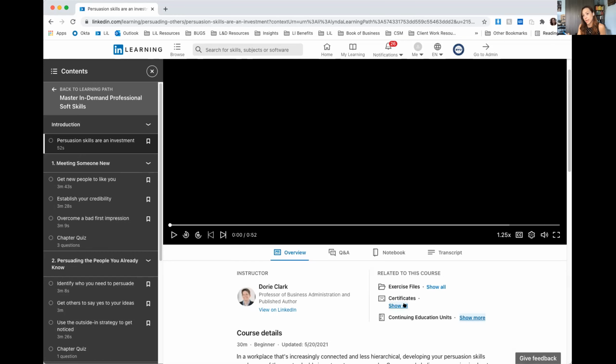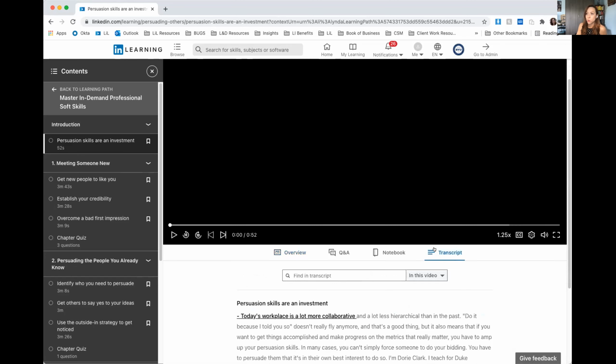So if you don't have a connected profile, you could just download the certificate. You'll be able to keep that in maybe an e-portfolio or print it, however you choose. And one great trick within the courses themselves, if you're ever going back to a course and you know there was some really helpful information in there, but you can't remember exactly where it was, you can actually search the whole course using this dropdown. And you could search for a keyword.